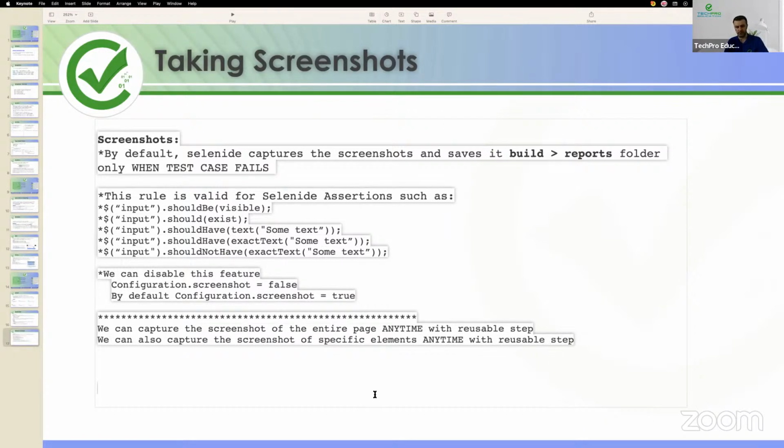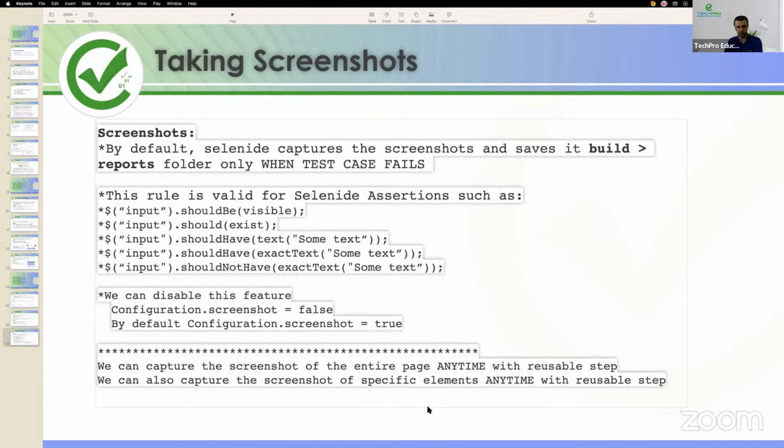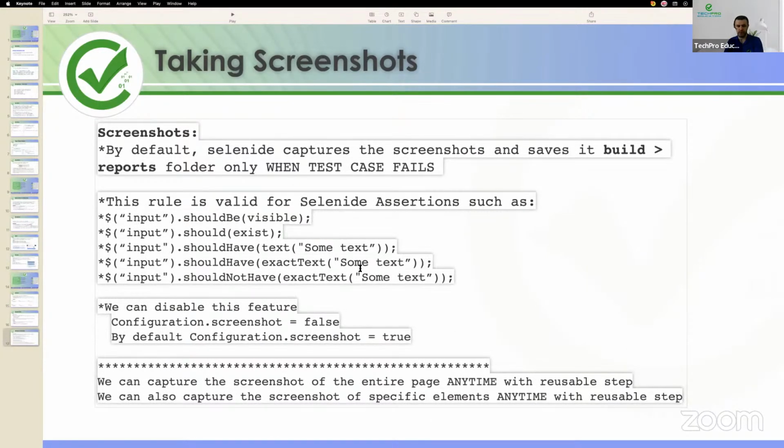This is a good feature because we don't need to wait for the test case to fail. It is going to capture the screenshot by default if the test case fails. But what if I want to take a screenshot at the end of each scenario, which we should, because taking a screenshot is important documentation for reporting purposes. We are going to capture the screenshot. Let's do it.